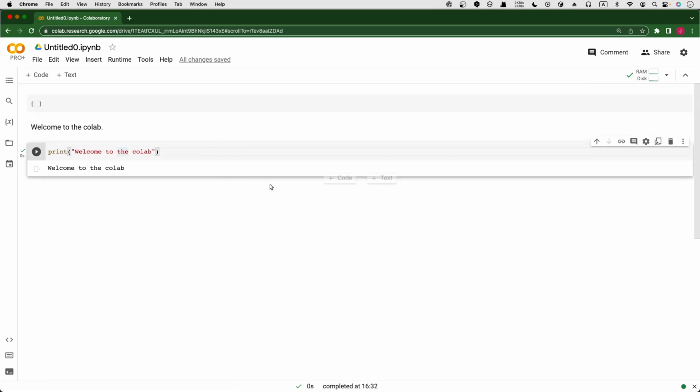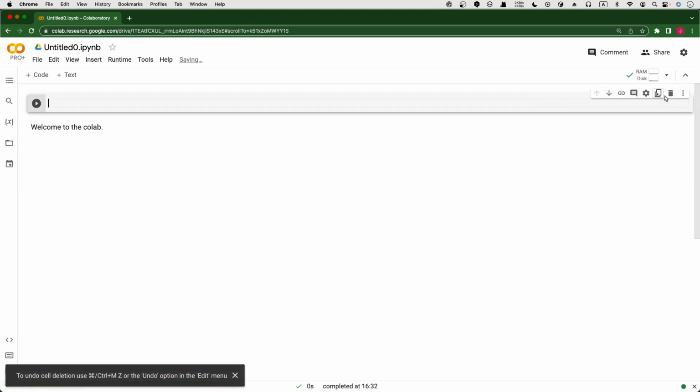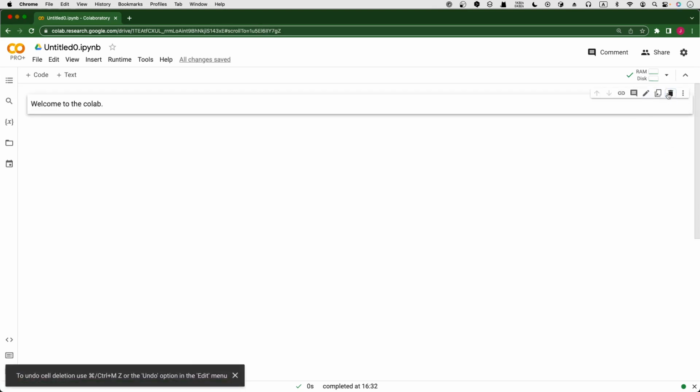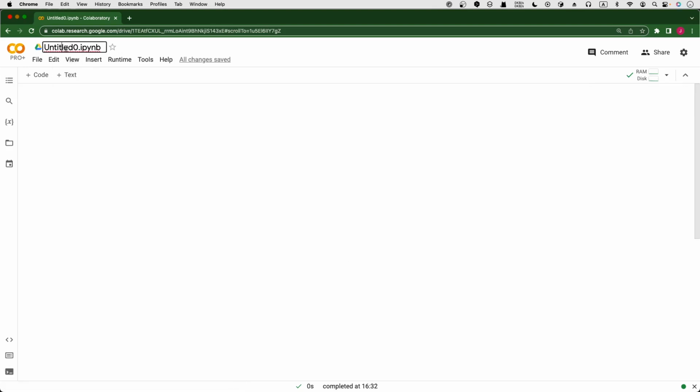For example, if you have something previously printed out and you want it deleted, you just tap delete and it's deleted. Okay, so if you want to delete it, tap it, delete it. Welcome to Colab, delete it, and it's totally blank. Of course, you can rename the notebook. This will be our first chapter about machine learning: Intro.